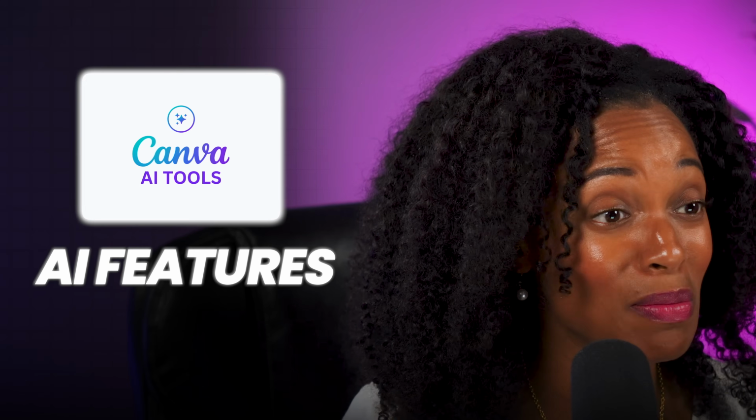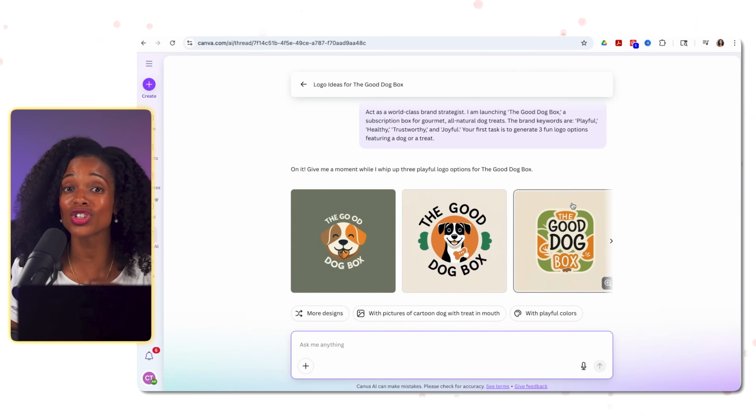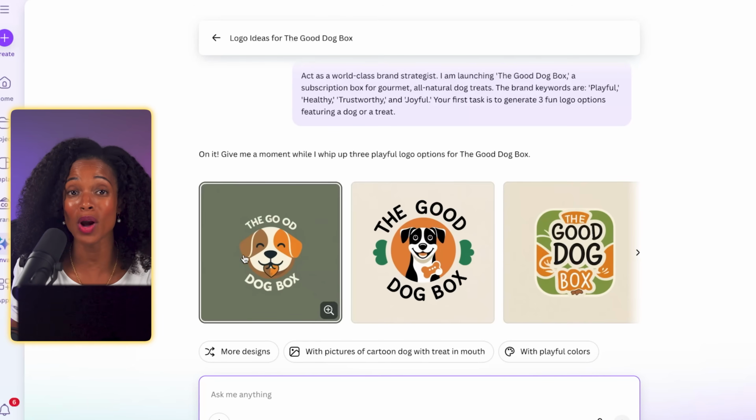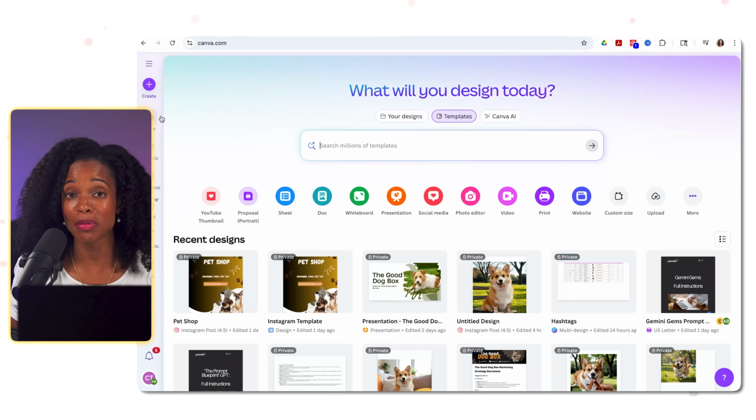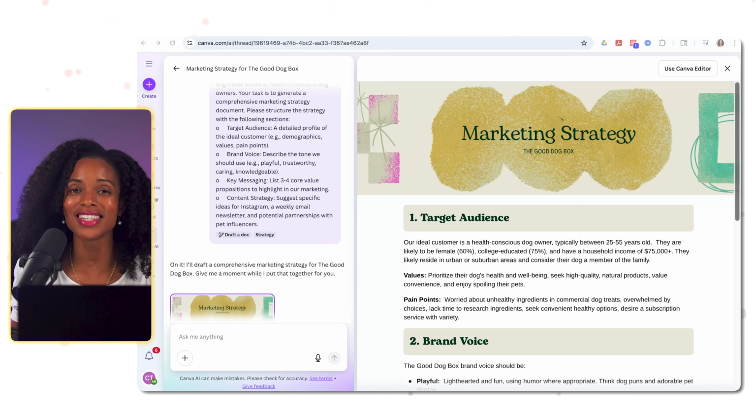I use Canva all the time. For years, it's been my go-to for making thumbnails, social media posts, lead magnets, and more. But I have to be honest, I was completely sleeping on their AI features. But after testing them out, I realized that these aren't just features, they're a completely new way of working. These AI capabilities transform Canva from a simple design tool to an automated business engine.